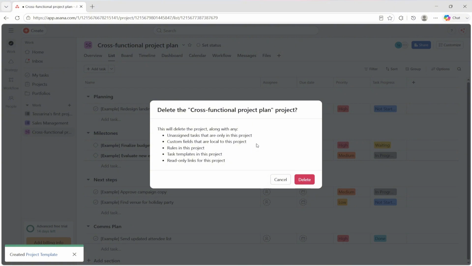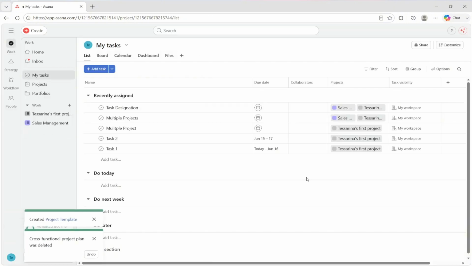Now a pop-up will show. From here, head over to the bottom and click on delete. And once you do that, it will automatically delete the project. One thing that you have to know is that if you are not sure about the project or the template you want to delete, just make sure that you make a duplicate or a copy of the template.